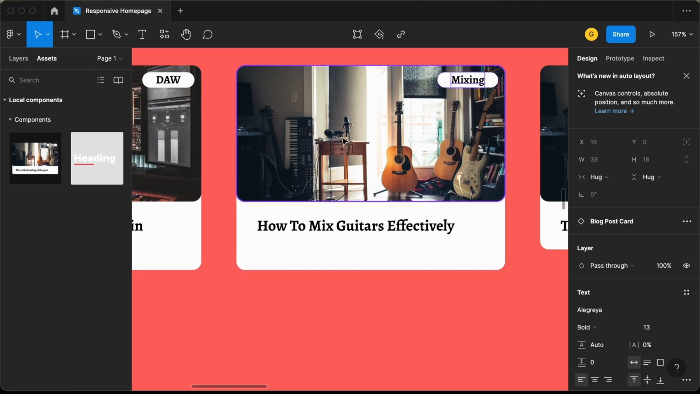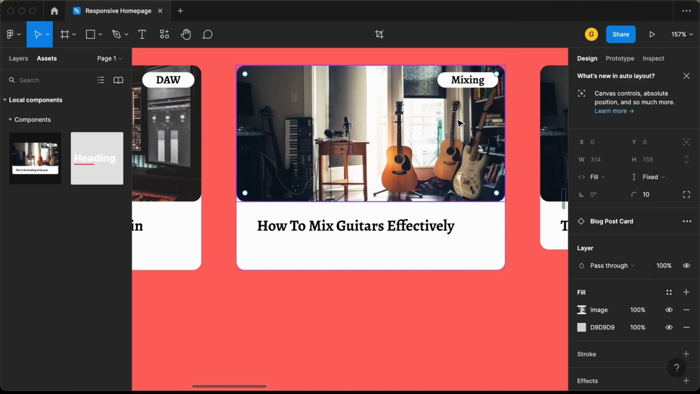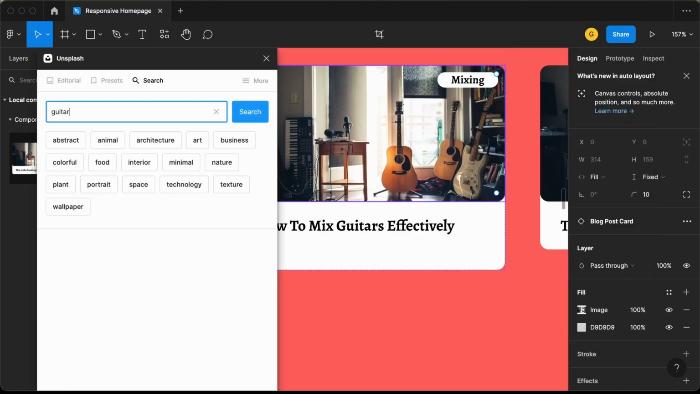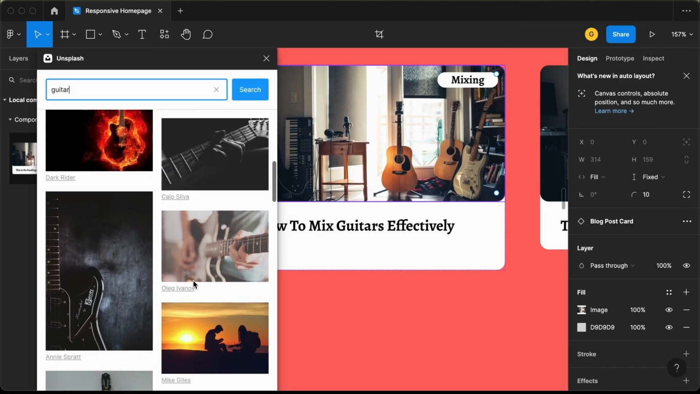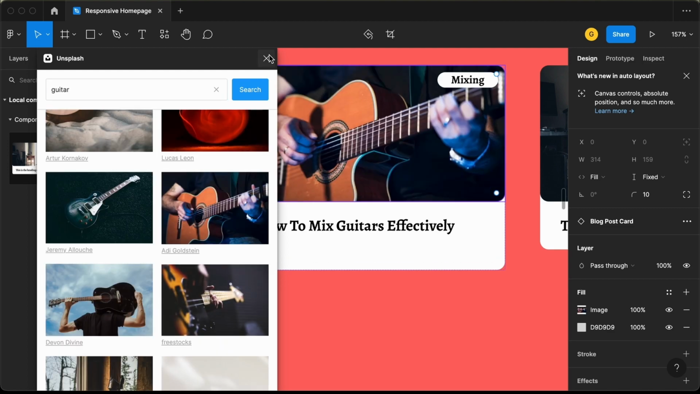So let's double click on this image, and let's right click over here and go to plugins, Unsplash, and let's search for guitar, and let's choose an image from here. Let's choose this image right here. Alright, that's it with the second card.